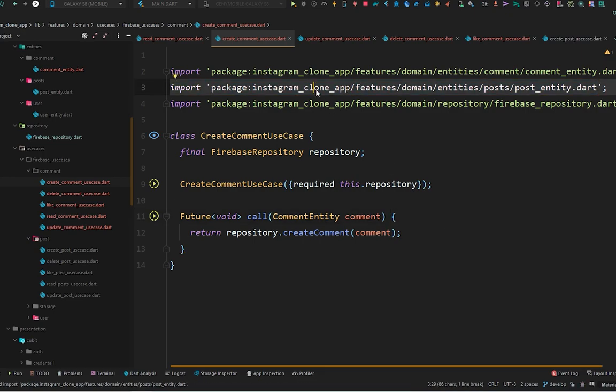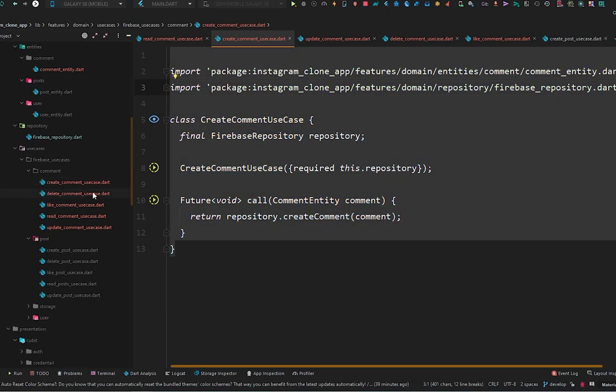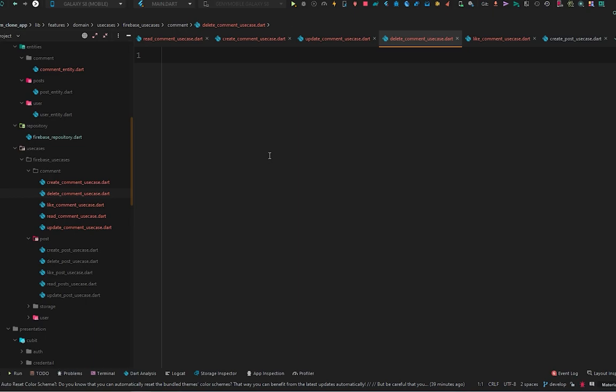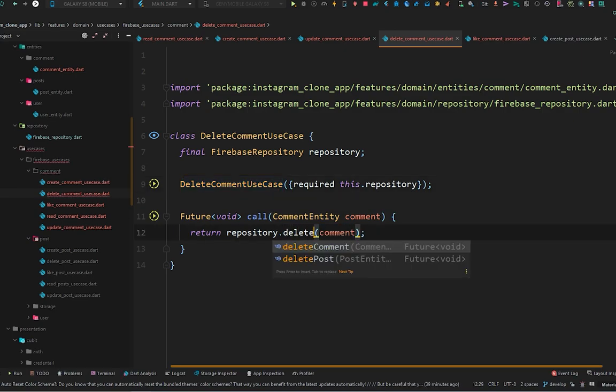Now delete this unused import, and now hold Alt F from here and go to delete comment use case and paste it right here. Only select this and select the corresponding one, and this will be to delete the comment, and this method will be delete comment.